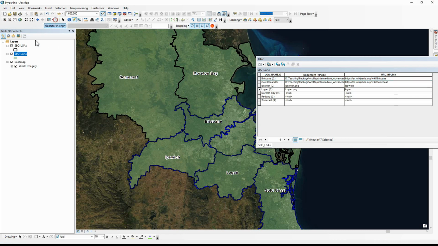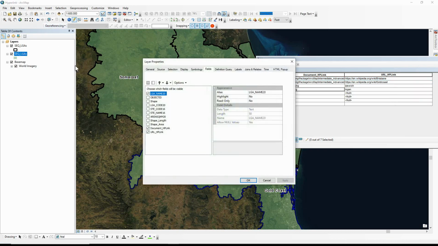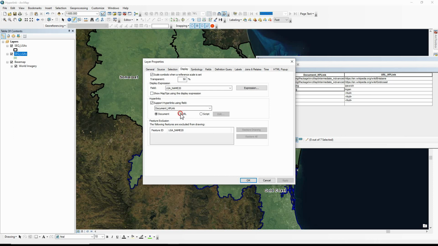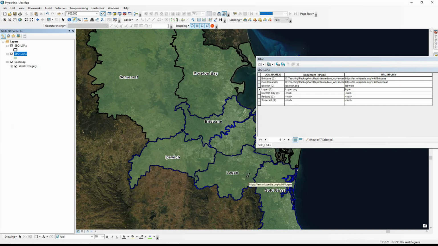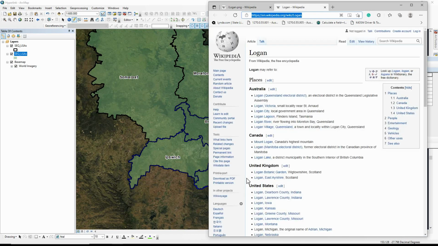Now let's go to the Layers Properties, and from Display tab, I'm going to toggle on URL, and let's choose the proper field, which is URL HBlink. Now by clicking on each feature, I can see the related web page.